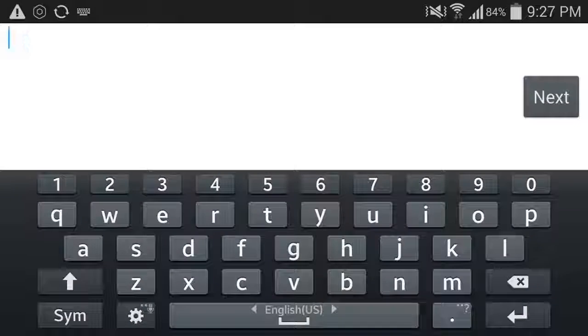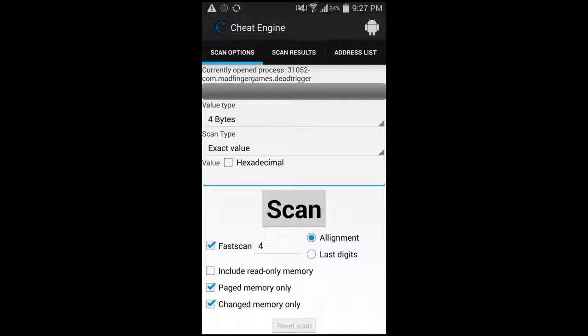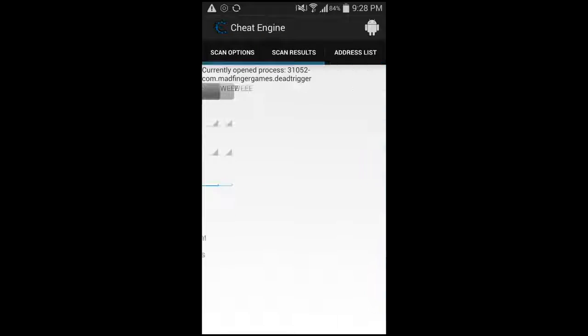all that. But I'm gonna flip my phone quickly, which is annoying, I get it, but in Sony Vegas I will make sure to rotate this clip. So as you can see here, we can see fully everything, and I know it's vertical, and it sucks. But what can we do, this is the only way. So we have here fast scan and last digit, and we have include read-only memory, and we have paged memory only, we have changed memory only here, stuff like that, etc.